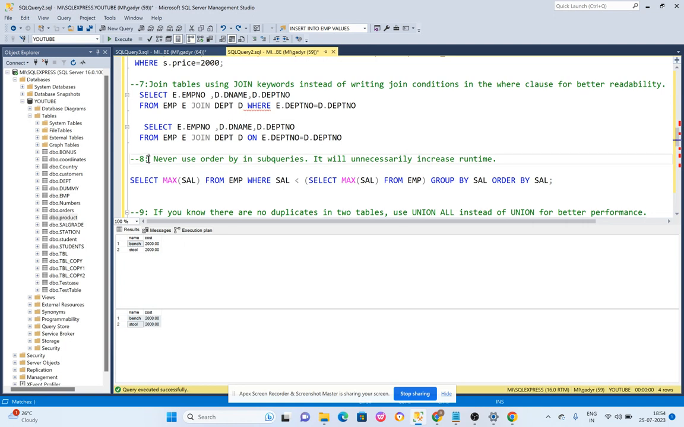And the next one is the eighth point. Never use ORDER BY in subqueries. It will unnecessarily increase your runtime. Technically, in an inner query, ORDER BY is not possible. If you try to add the ORDER BY in the inner query, it will throw you an error.